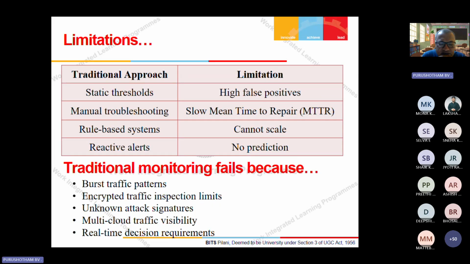Traditional monitoring majorly fails because of the bursty nature of the traffic pattern. We cannot expect sometimes no traffic, sometimes moderate traffic, and all of a sudden huge traffic. Also, the traffic which comes is encrypted. So inspection is going to be limited, because what type of encryption, and whether we can see it or not, is difficult to gauge. Then we have unknown attack signatures. We don't know from which end these attacks are coming, so we will not be able to trace them.